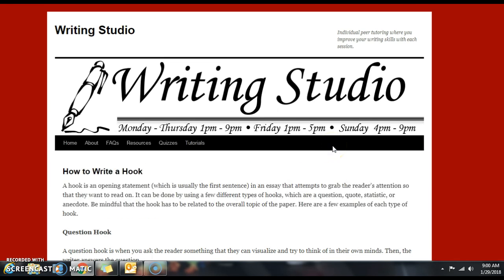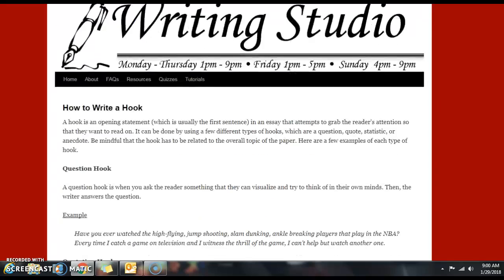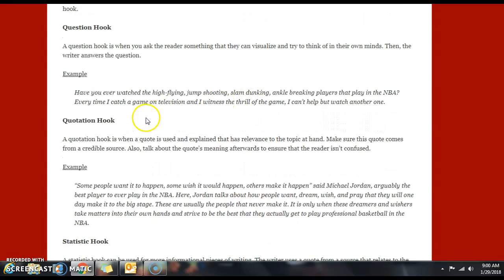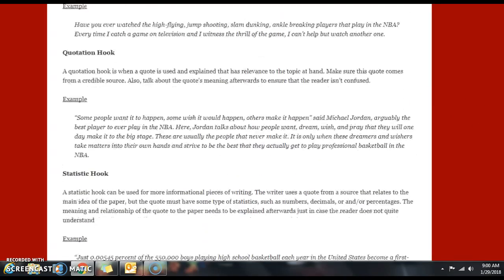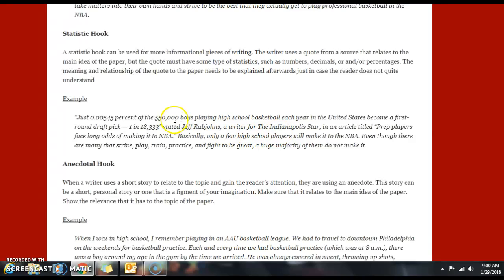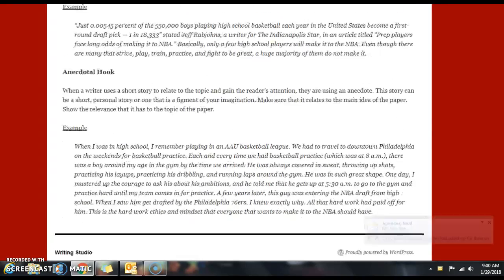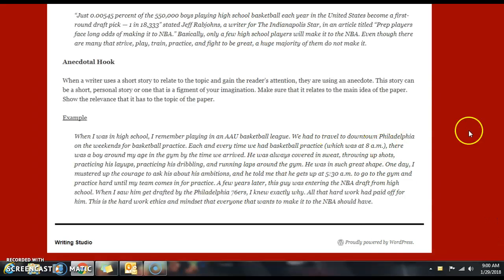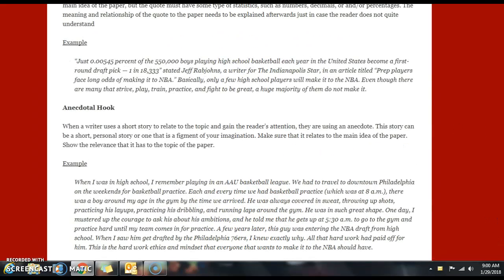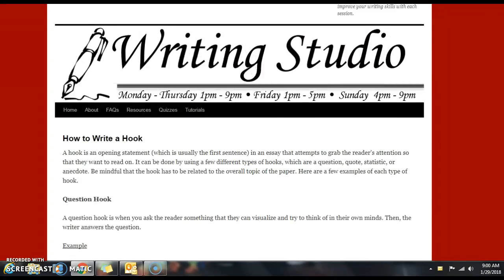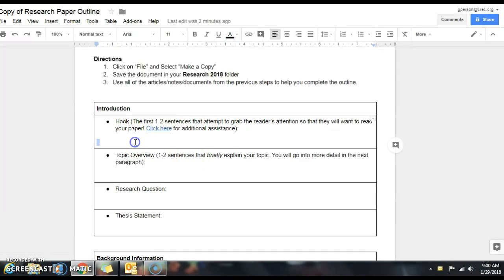If I do that and follow the link, it takes me to this Writing Studio website, and it talks about a couple of different types of hooks. You can start with a question. You can start with a quotation. You could start with a statistic. Or you could start with an anecdote, which is like a short story related to the topic. Read through these, decide which one makes sense for you and what you want to do, and go ahead and type that in, just in the space underneath.